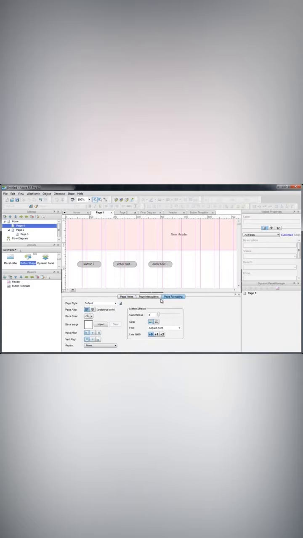Here are some page formatting options. If you want to, you can center the entire website or keep it left aligned. You can also add a background color and a background image, and then the vertical and horizontal alignment of the image, and if it repeats.